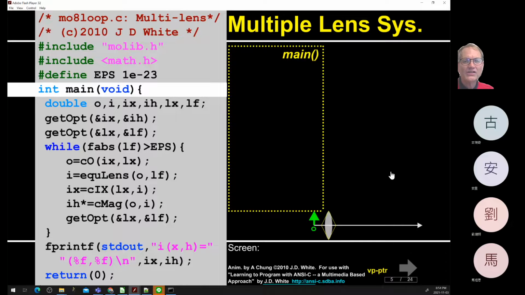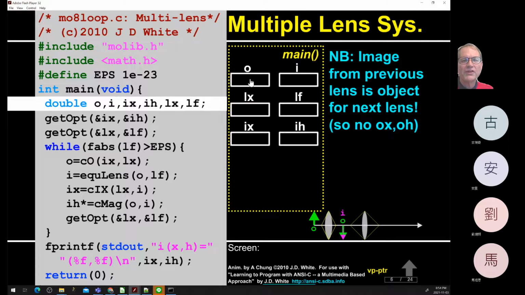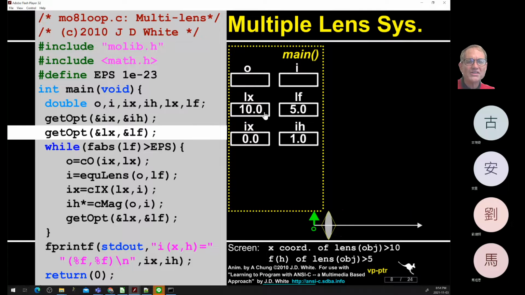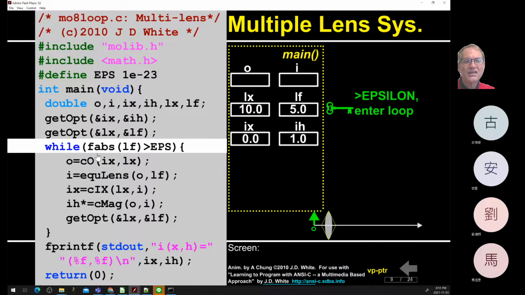Okay. Main starts. I declare all my variables, O and I, IX, IH, LX, and LF. I'm just going to use 6 variables here. I first get my original image position and original image height, 0 and 1. I then get my first lens's information, position 10 and 5 focal length. I then check, is the absolute value of the focal length greater than EPS? If it is, I keep running my loop. Yes, it's greater than epsilon, enter loop.